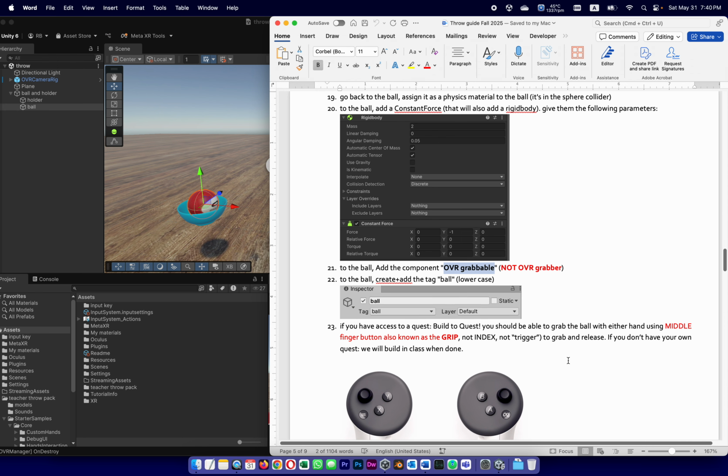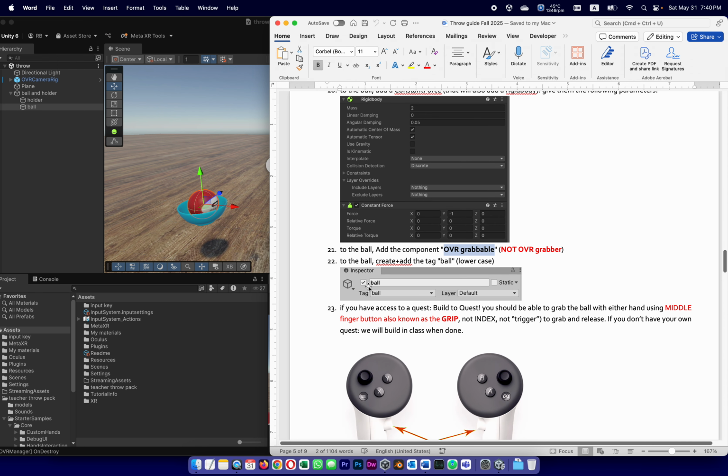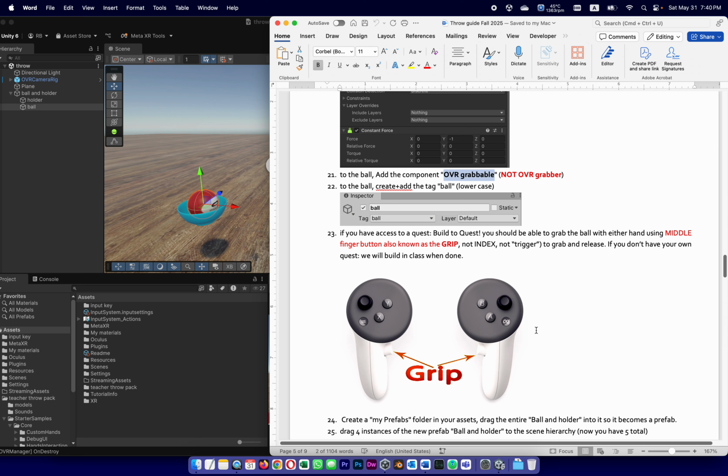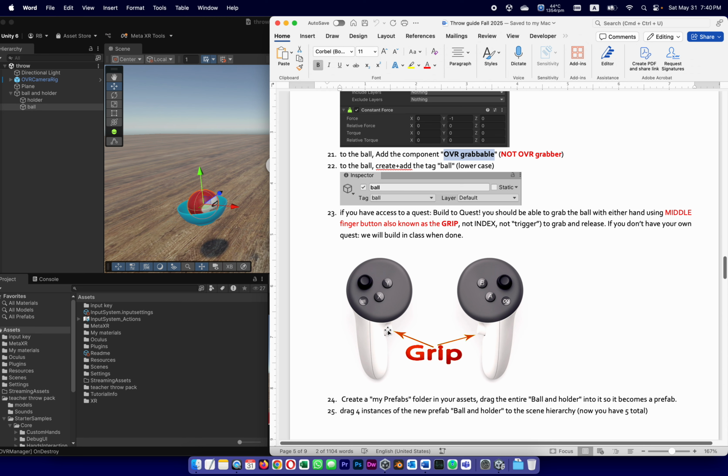We did that, and that was step number 22. At this point, if we have access to a Quest, we should be able to build, and actually I should be able to see my hands, and using the side button, which is the grip, not the front button, which is the trigger, but the side buttons of both of them, if I touch one of those balls while I'm gripping, it will actually grab it, and then I can throw it. If you don't have your own, we'll build it in class. But the idea is that this is going to be used. It'll look like I'm grabbing with my hand, but actually I'll be pressing this grip button.